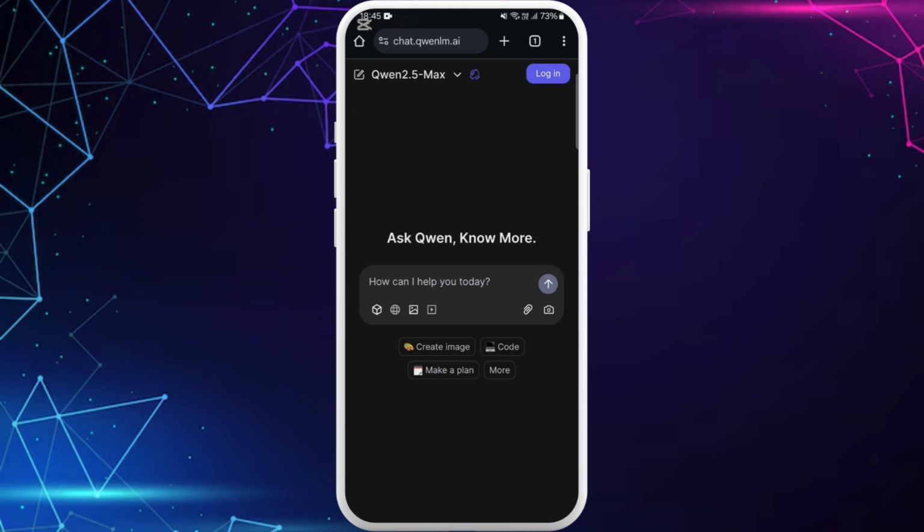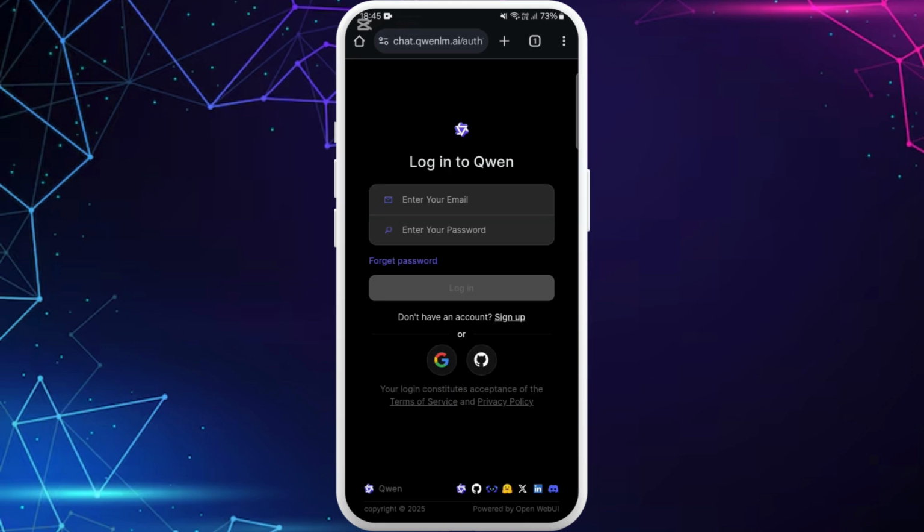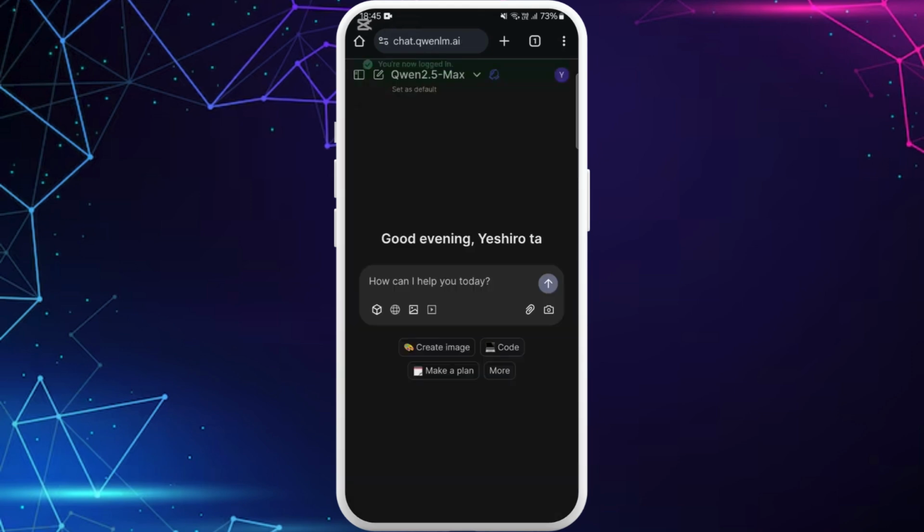Here you can see the login option at the top right corner. Tap on it and now log into your account. If you don't have any account, you can easily create a new one by tapping on this sign up option. For now, I just logged into my account.